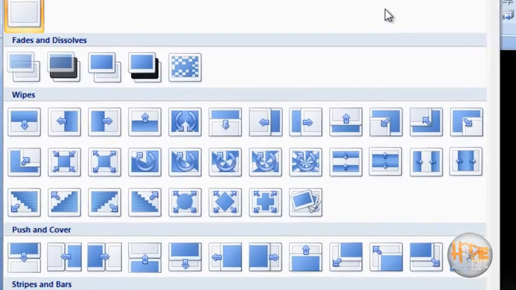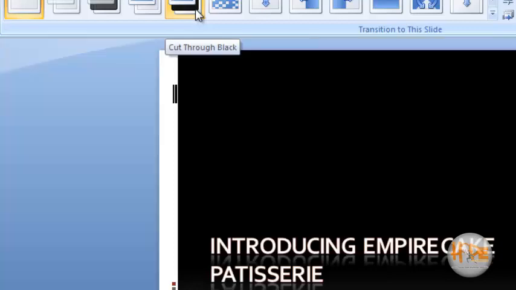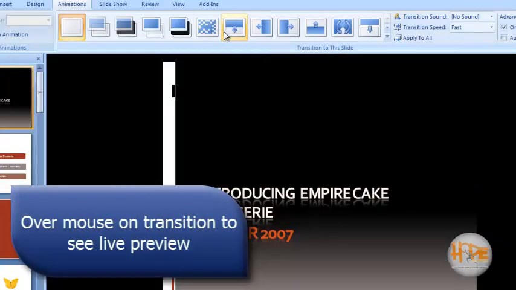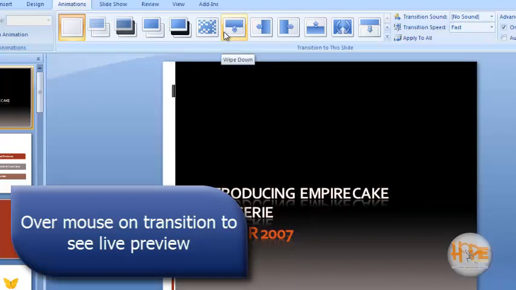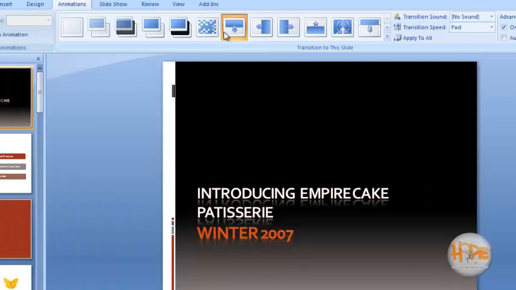So you can see various effects like fades and dissolves, push and cover, stripes and bars, and random. When you hover your mouse over an effect, you will see a live preview for the effect. Suppose I want to set this transition effect to my slide, then I have to click on that effect. So this effect is set.